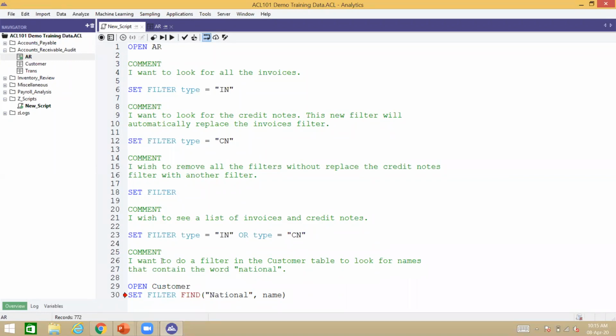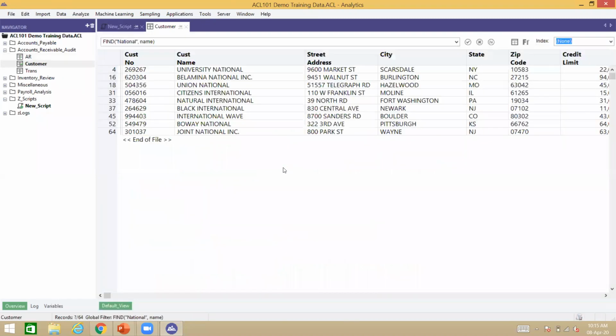Obviously, if I remove that blank line, there's a problem because now ACL thinks those are not instructions there. It thinks they are comments and it will ignore them. So blank lines matter sometimes, but usually it's a question of personal preference. Now, if I run the script again, remember I got an error message because I was in the AR table, because I forgot that I needed to open customer to do the analysis there. So when I run this, there we go, there's my filter inside the customer table.